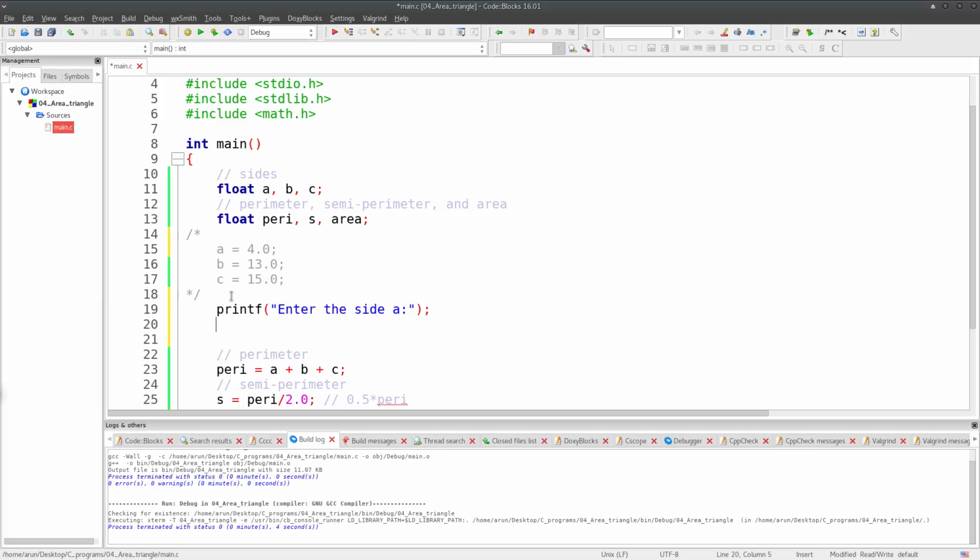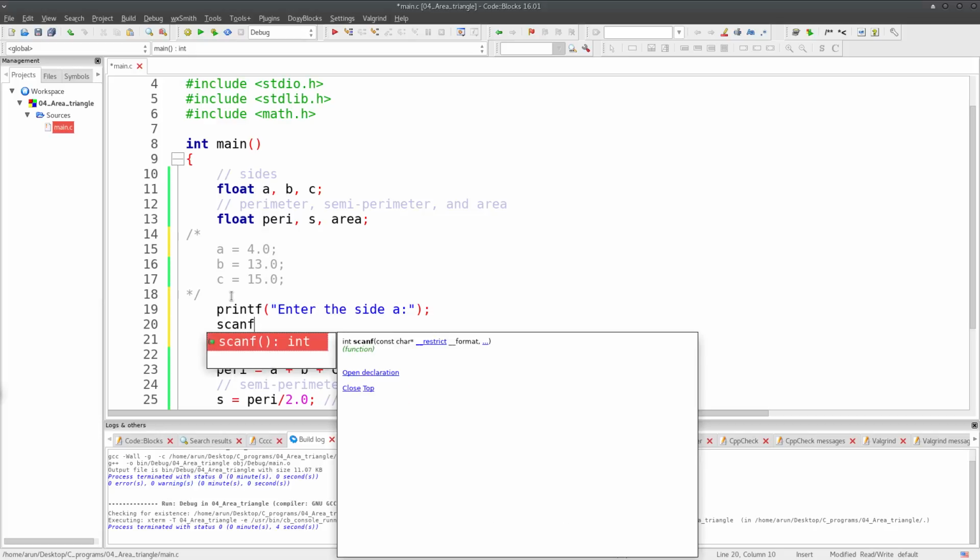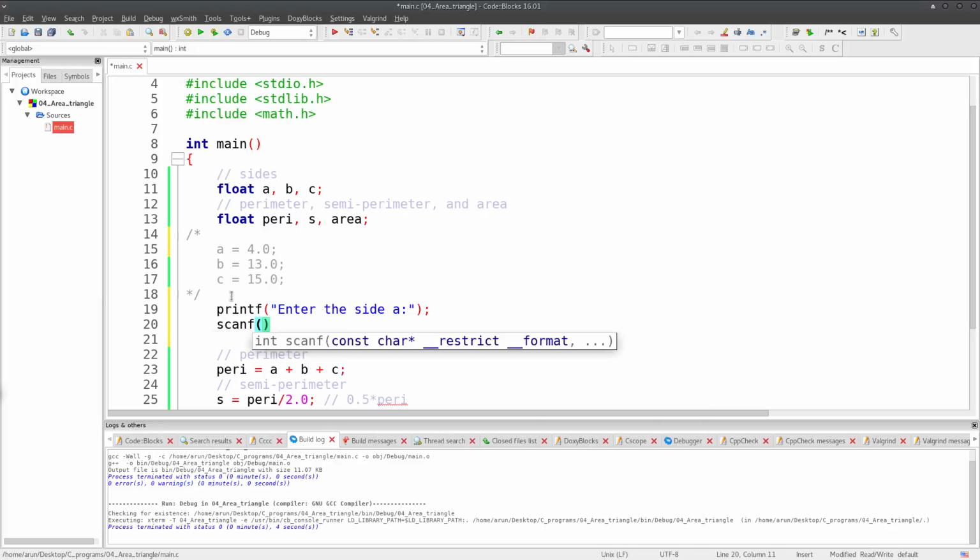Alright. And now I'm going to put scanf to get the value, and the format you put is like this. Within double quotes, you put %f, because it is the same format specifier we use to take the data input. Since a is actually a float, we use %f. If a is an integer, we put %i or %d. If a is a character, we put %c.